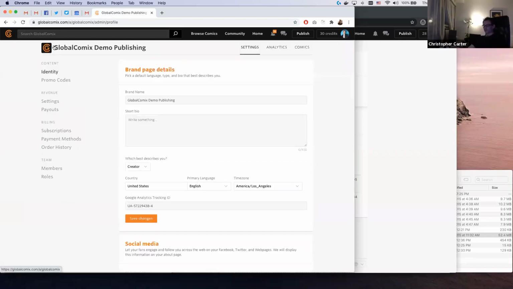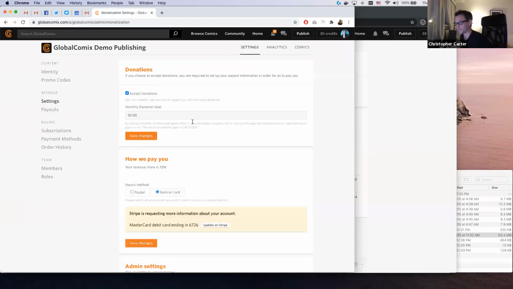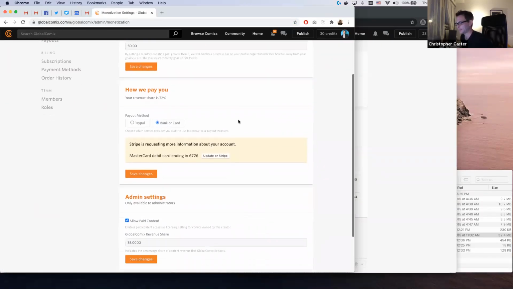Revenue. Going back to your publisher profile on your settings. This revenue section over here has a couple of different settings. We set up the donation monthly goal earlier, and there's 2 different ways that we pay people out. We pay people out by PayPal, which is our international payout method, or if you are in the United States, you can enter your bank account or a credit card. This is handled entirely securely. In fact, we don't store any of that information whatsoever.